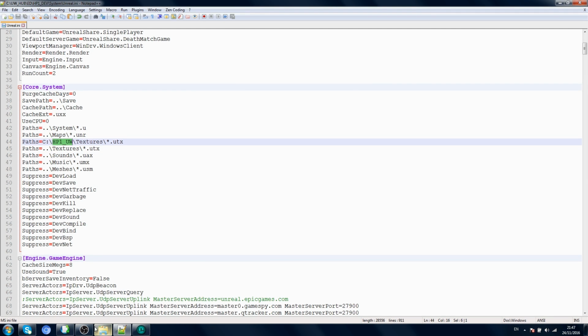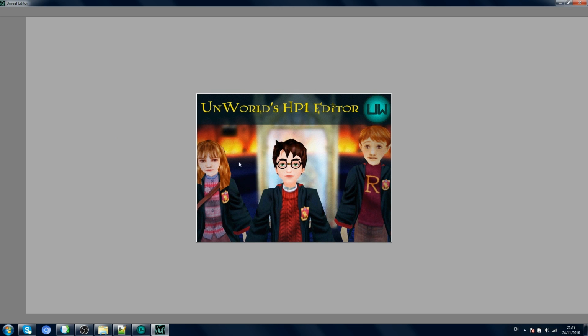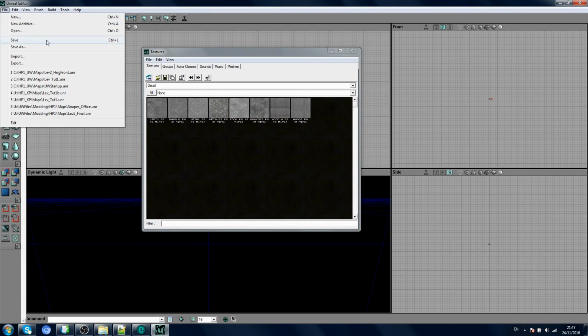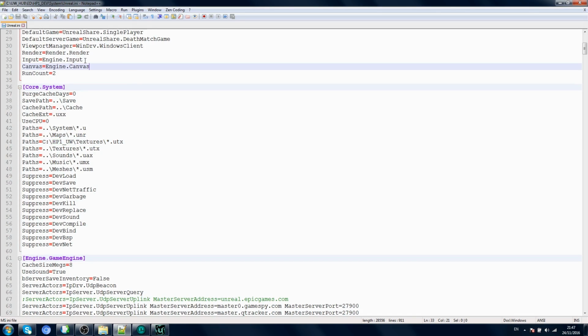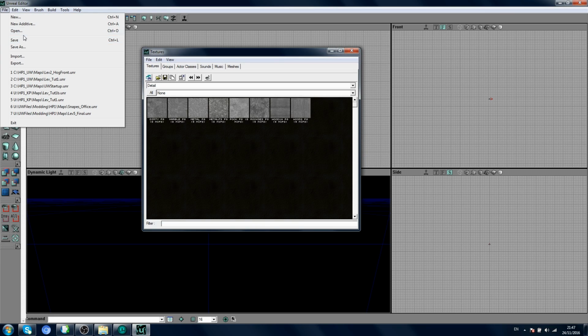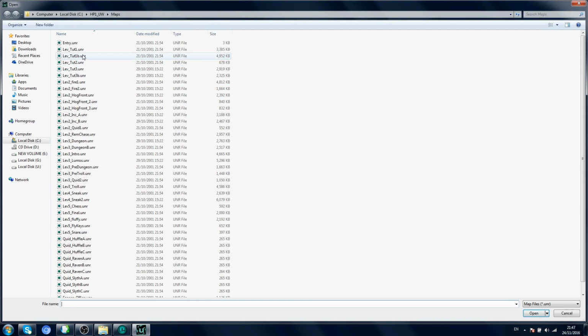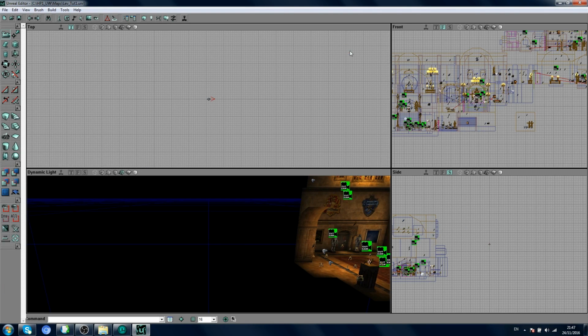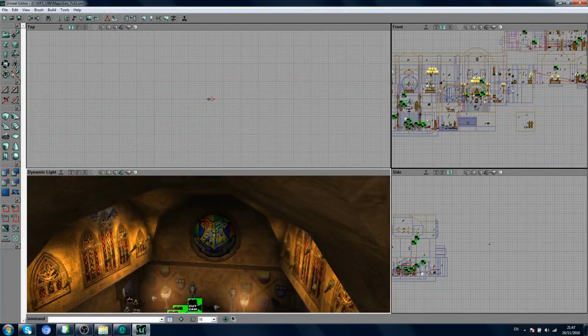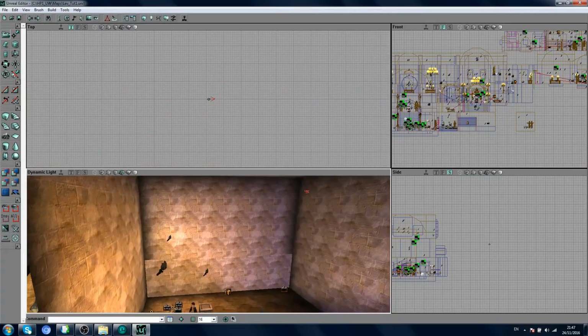Now if we try and launch the editor again, and we'll try opening that same level. Make sure you save this text file as well before you do this. If you go to File, Open, and let's try opening that level. There we go. Now it's opening and it's getting all the textures and stuff from the game as well. So that's just the one little change that you need to do.